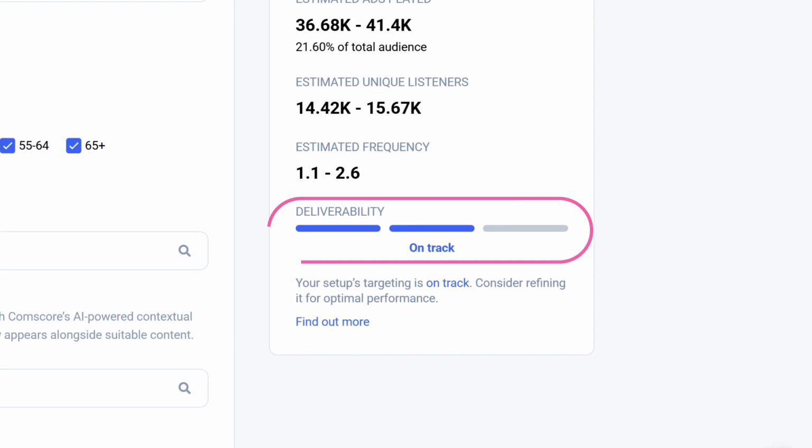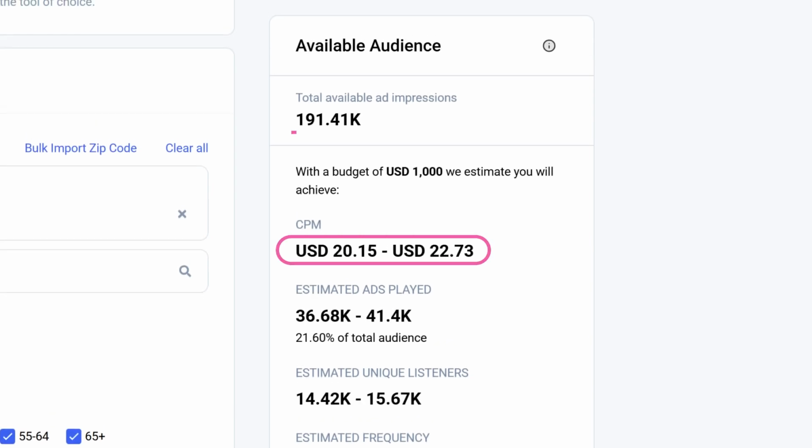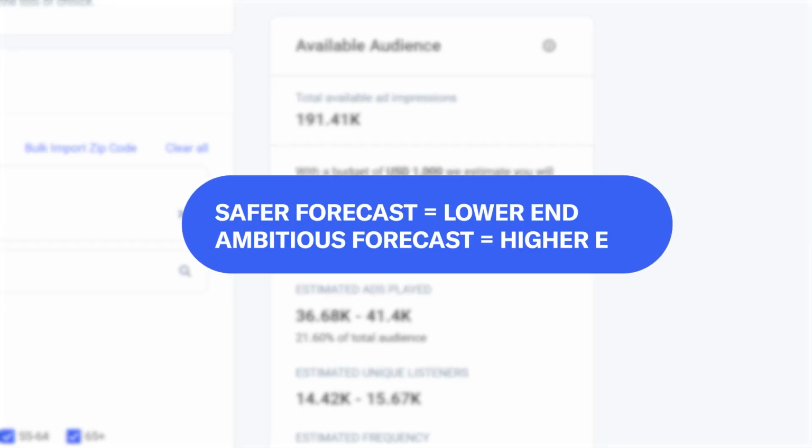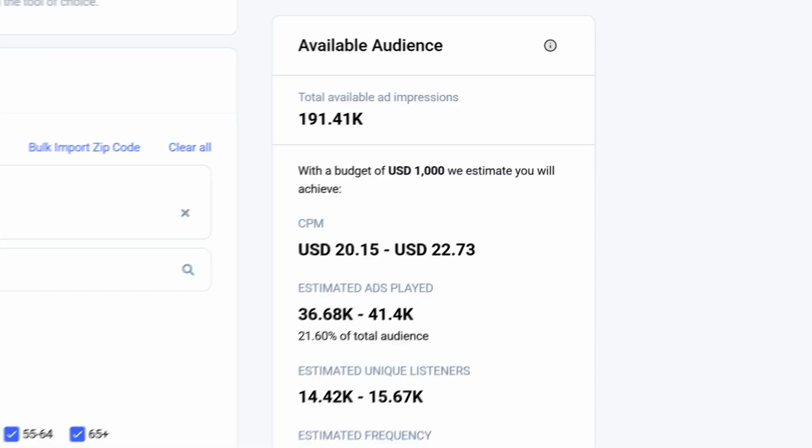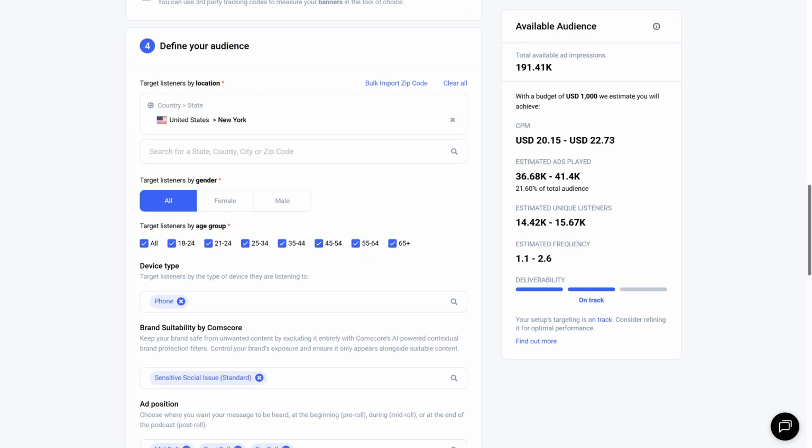But here's the really helpful part. It gives you a simple recommendation about whether your audience size makes sense. You get ranges for CPM, impressions, and listeners to help you figure out your forecasts. You can go for a safer forecast by using the lower end of the range, or be more ambitious and use the higher end. The guide basically tells you one of three things.